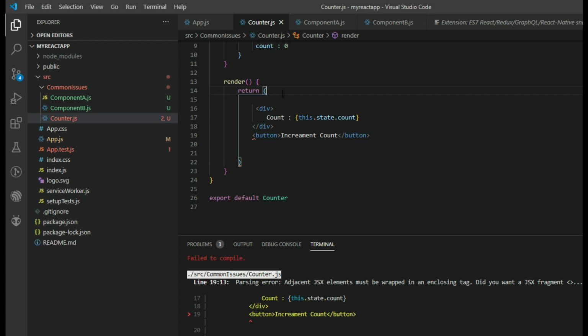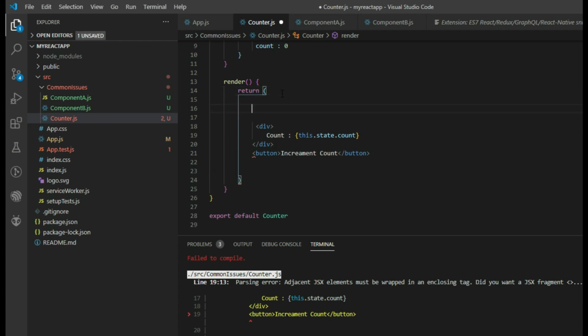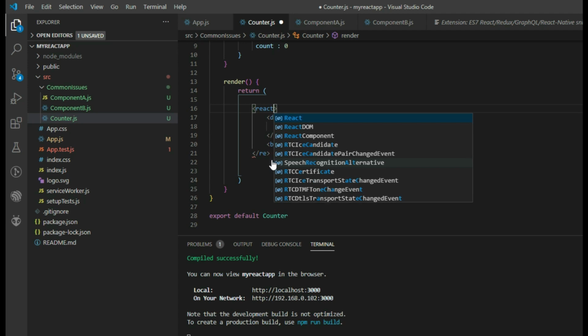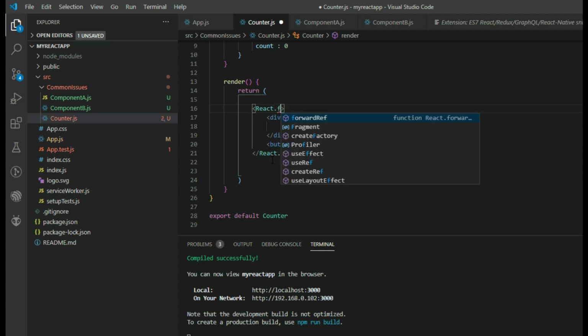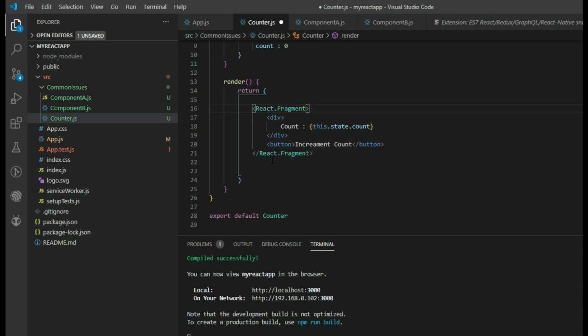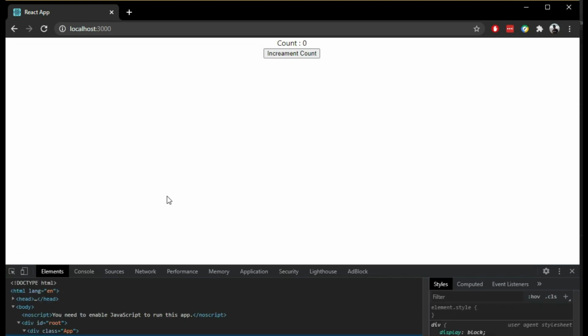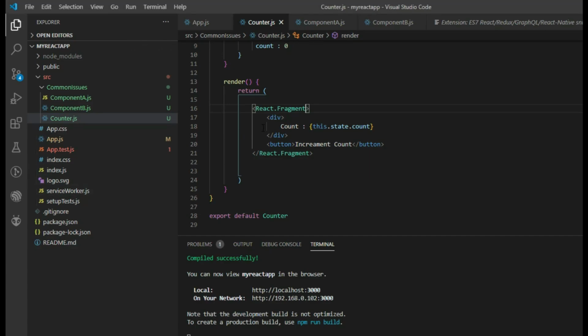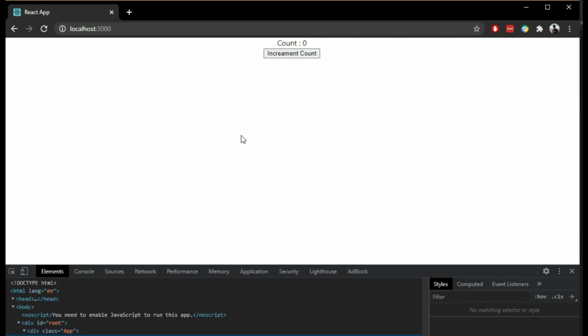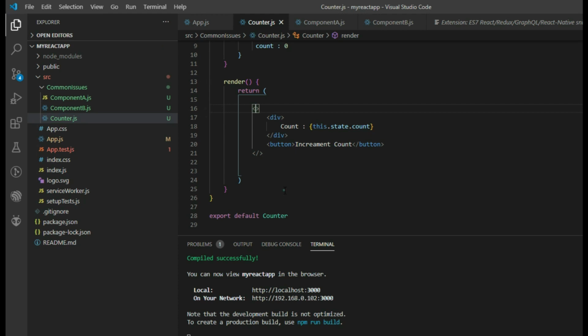So normally to resolve this error, what we do, we wrap them in a div. Save the file, see the result. Also we can use the shortcut for this, React.Fragment. Just write like that, save the file. It also works. So this is the way we remove this error.